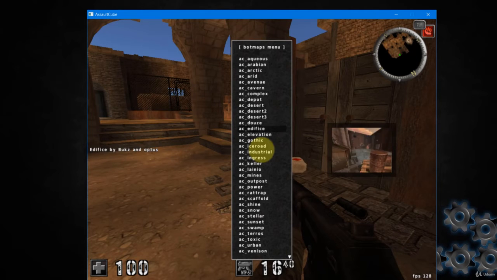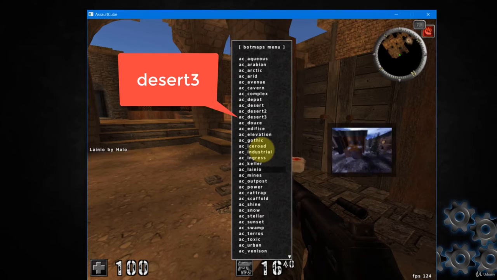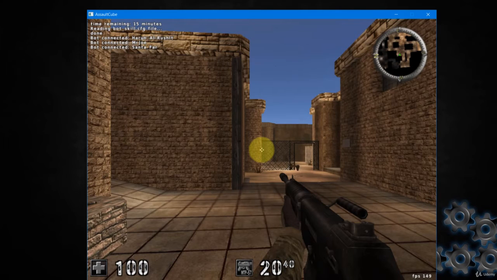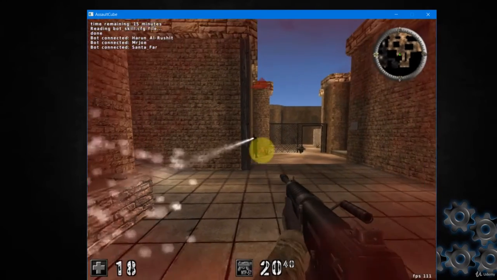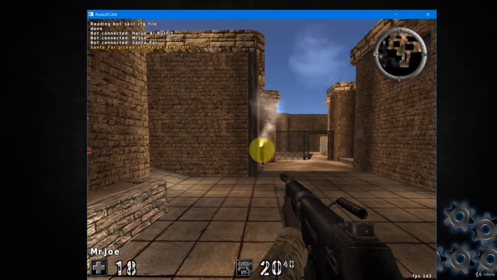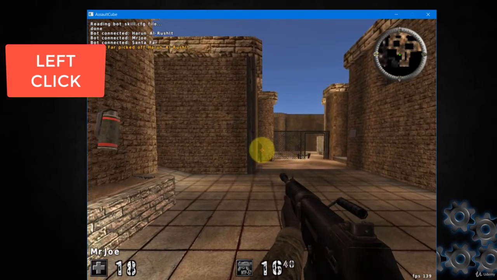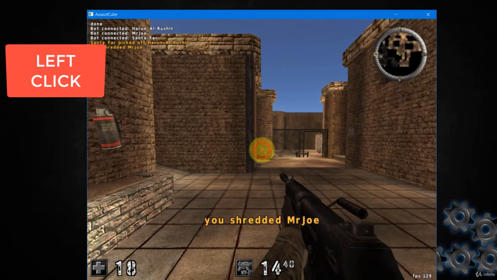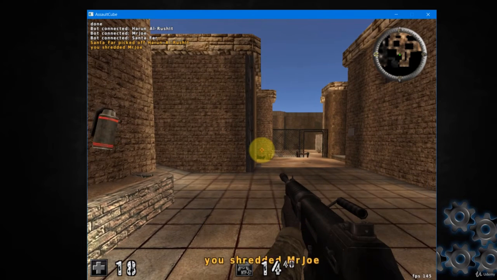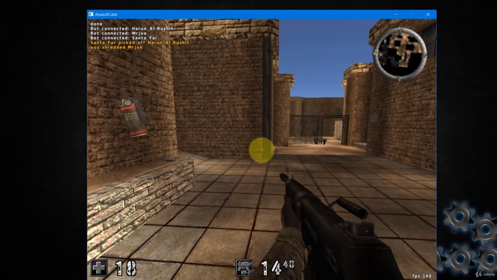Okay, so let us choose desert 3 and then press spacebar to select desert 3. And so now the game starts. And then to shoot, you just aim and left click. There's a crosshair there, so aim at the enemy and click. Left click is to shoot.